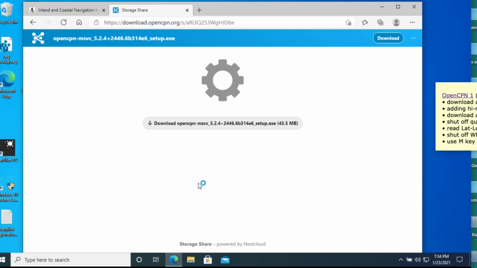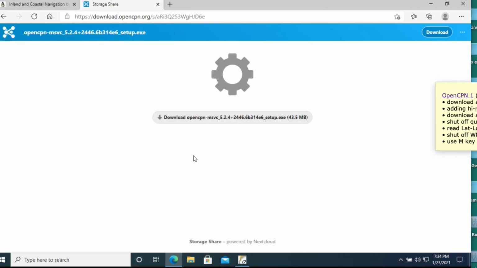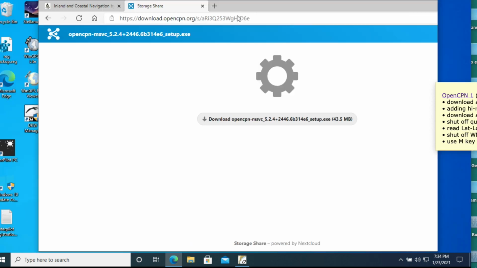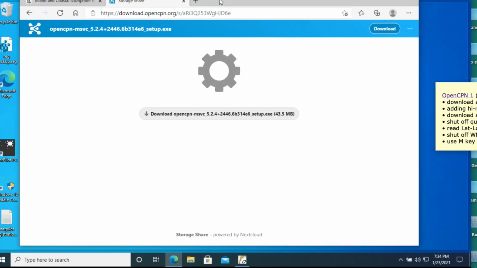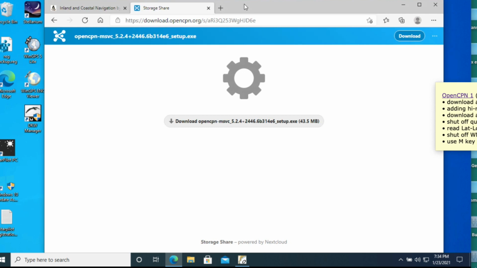All right, and then it's spinning its wheels. I hope this doesn't take too long. I don't know why it's taking that long already. I don't see it doing anything. Okay, I'm going to go to my downloads folder.